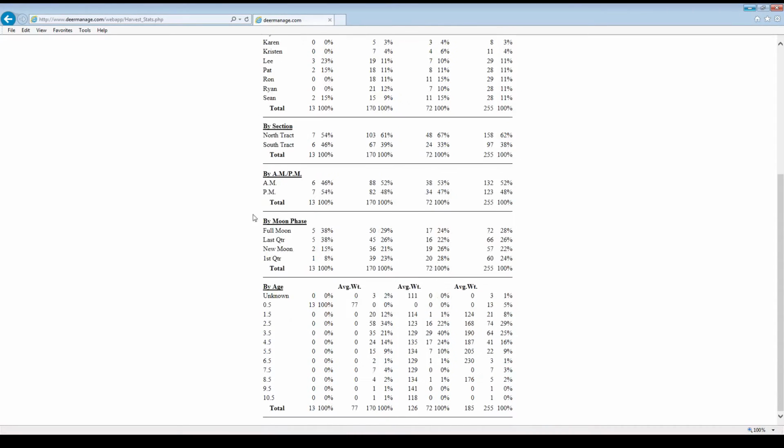The next breakdown is by AM/PM. Do you shoot more deer before noon or afternoon? And here you can see it's pretty close, 52% versus 48%. The next breakdown is by moon phase. We capture the moon phase automatically based on the harvest date. So in this example here, they're all in the 20 percentile for moon phase.